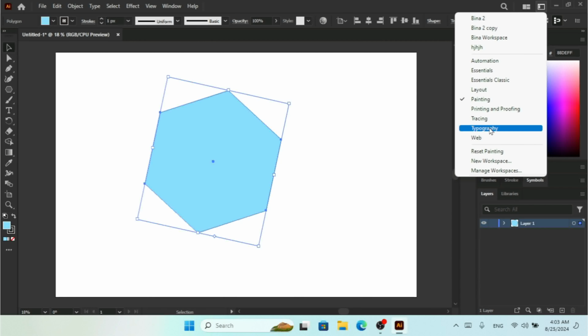And if I'm working on typography projects and want to use some typography, I can switch to this typography workspace. Here we also have web. These are the default ones which I can use right here. But if you want to create a new one, you can click with the selected workspace and create a new workspace. And you can find all the workspaces right here.